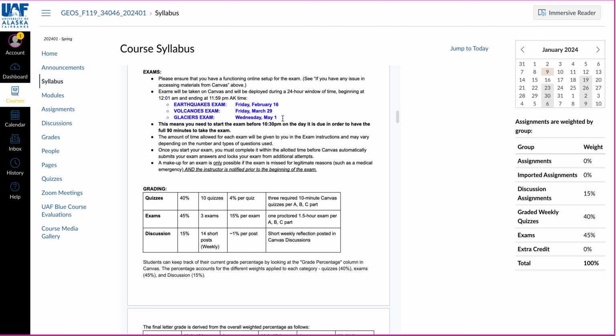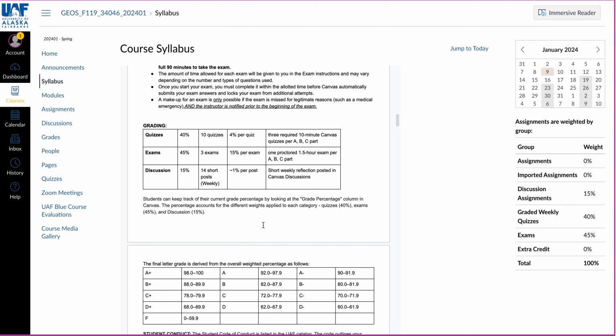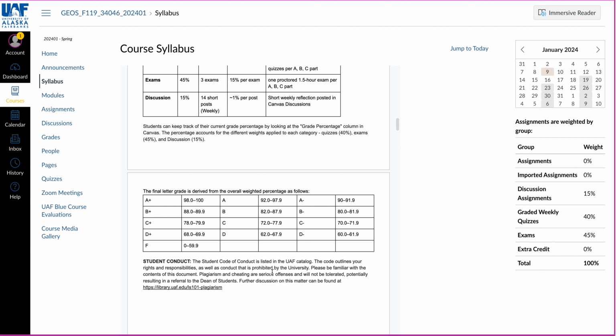This course has a weighted grading scheme. Quizzes are worth 40%, total exams 45%, and the discussion assignments are 15% for 14 of these weekly posts. We're going to be weighting your grades according to this grade percentage weighting. If you want to check in about your grades at any point, when you go into the grades section of Canvas, you will see a grade percentage column, and that's going to be your current percentage based on this weighted scheme. Your final letter grade percentages are shown here.